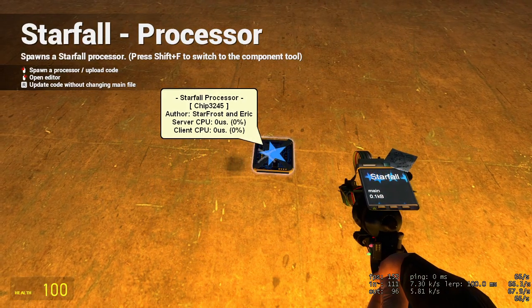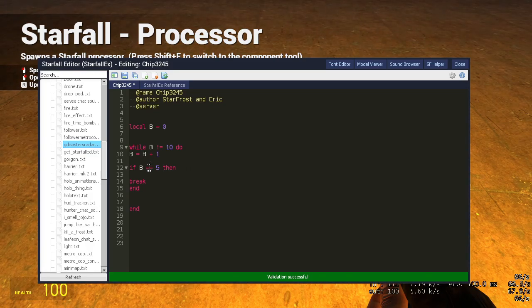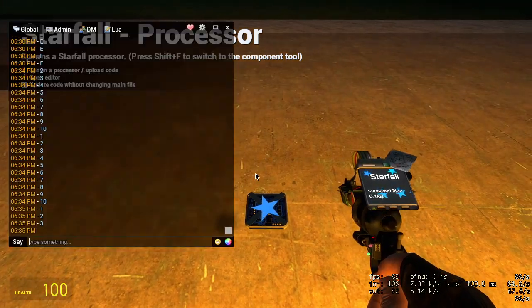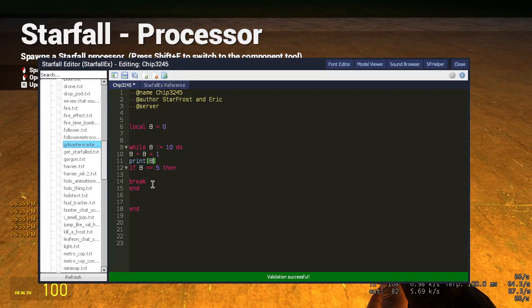Break. I forgot the print. You see, it stopped at 5 because I told it to break, which means break this loop and stop. So that's how you can stop a while loop while it's constantly looping.